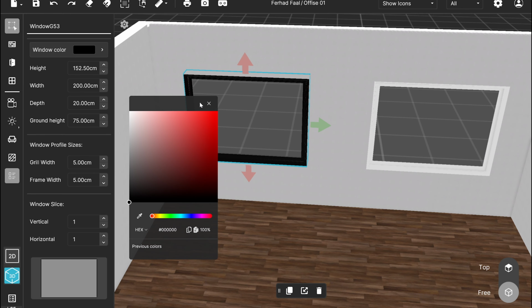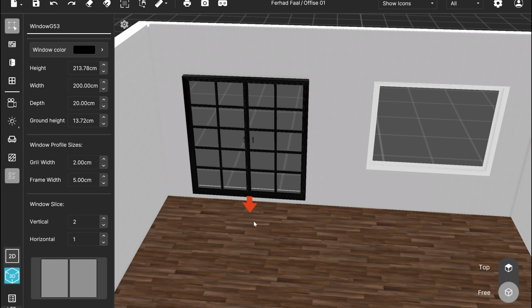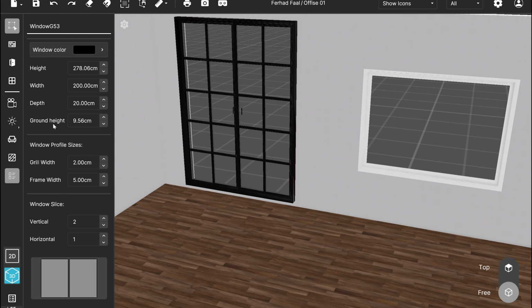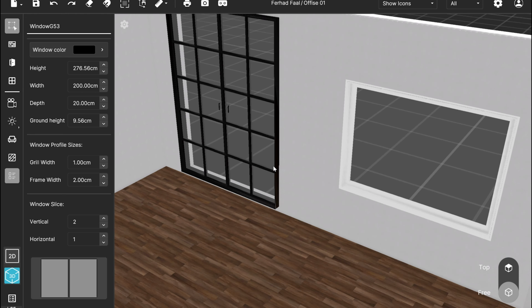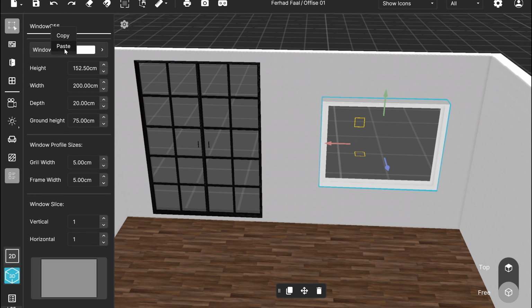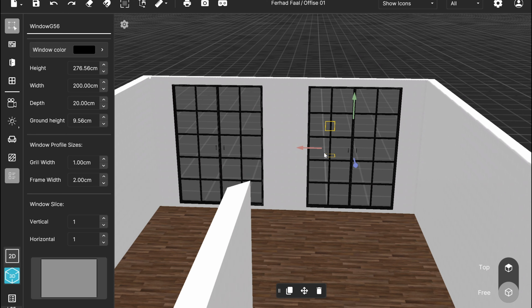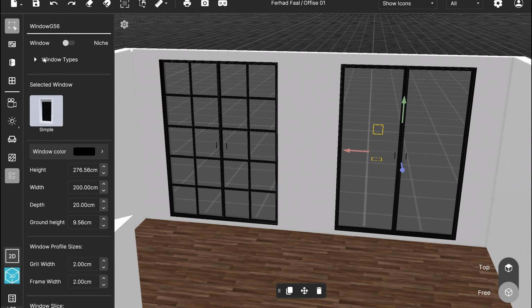I'll select one, change its color, size, and type. Then right-click on the window's name to copy the properties. After that, I'll select the other windows, right-click on their names in the Properties menu, and paste to have the same settings. I'll also change the grid count.